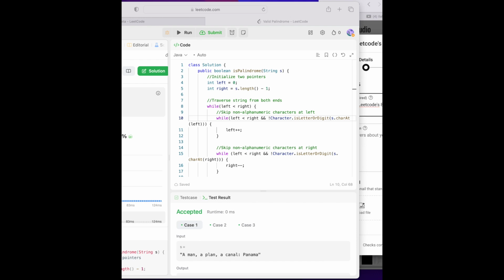The steps are here. First, we pre-process. We use s dot replaceAll of anything other than a to z, and 0 to 9, to remove non-alphanumeric characters. And we are converting to lowercase with toLowerCase, and compare characters from both ends. If they differ, return false. If the loop completes, return true.